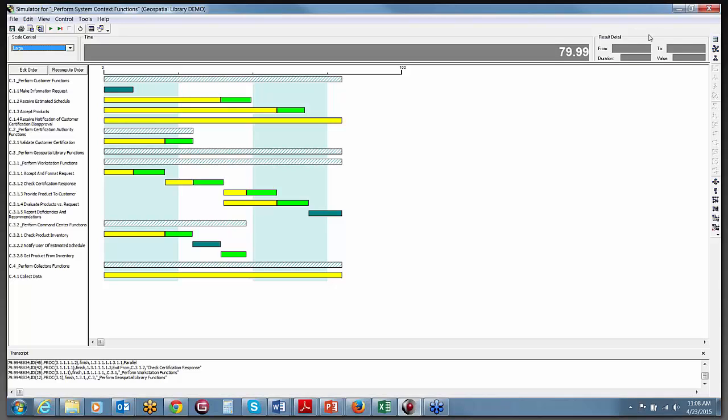The result detail will give us specific information based on anything that I have selected in my timeline. So if I select the execution of C11, you will see the result detail populated in the far right corner. It tells us when it began, when it ended, how long the duration was, and what is the value of that item.